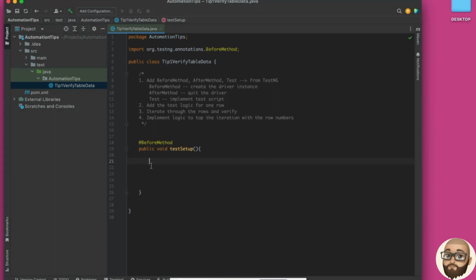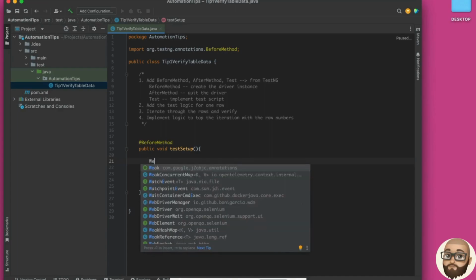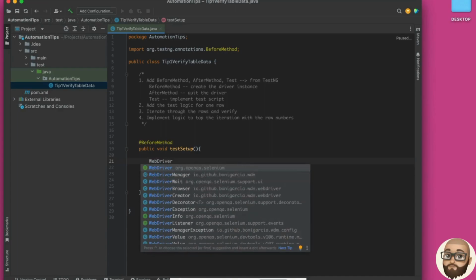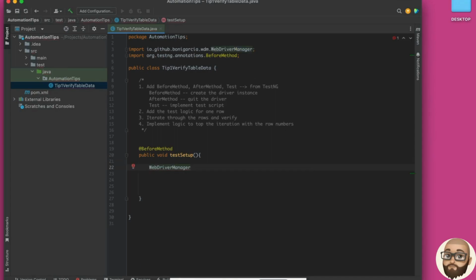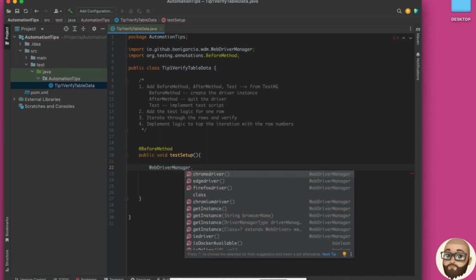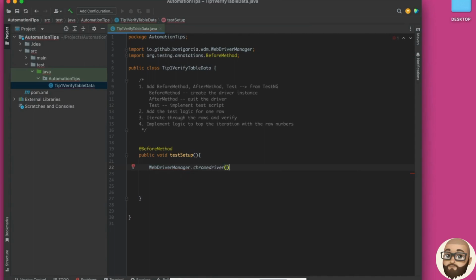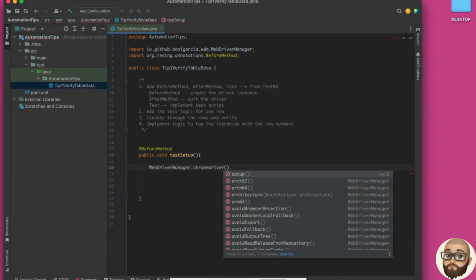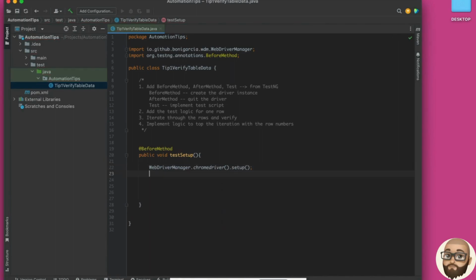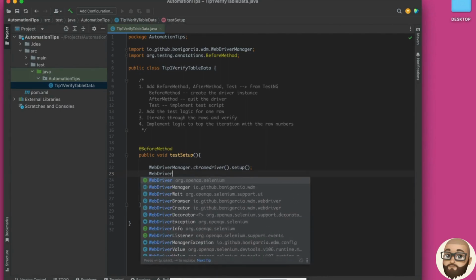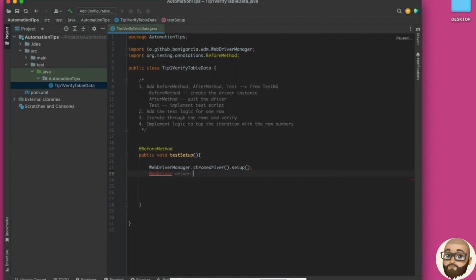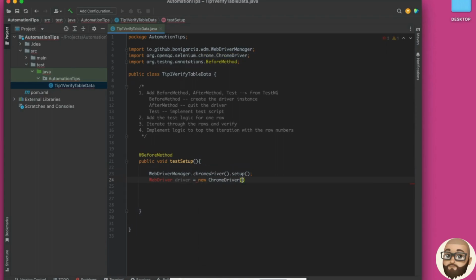In this method, I'm going to create my driver instance. So let's set up the browser first. I'm going to set up the browser by using the WebDriver Manager library, and I'm going to set it to the Chrome driver. And once I just select setup, it's going to be set up in this method. Next, I'm going to find the driver. I'm going to say WebDriver driver equals new ChromeDriver.